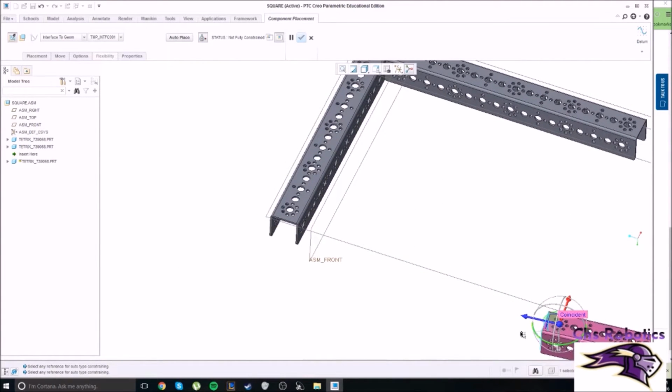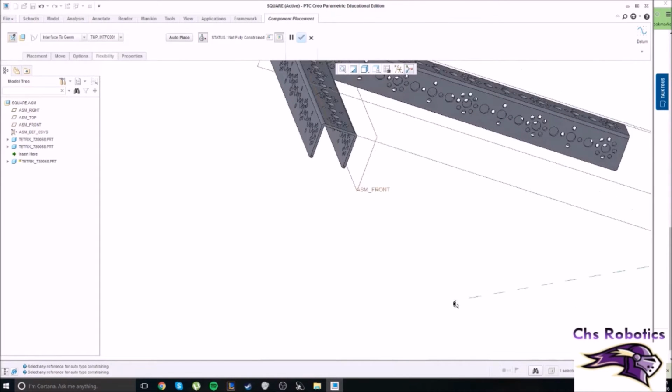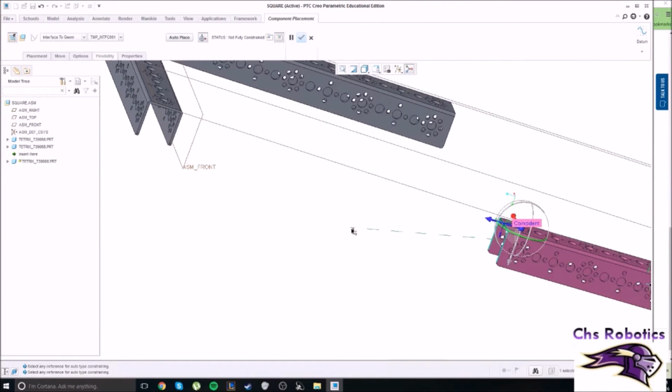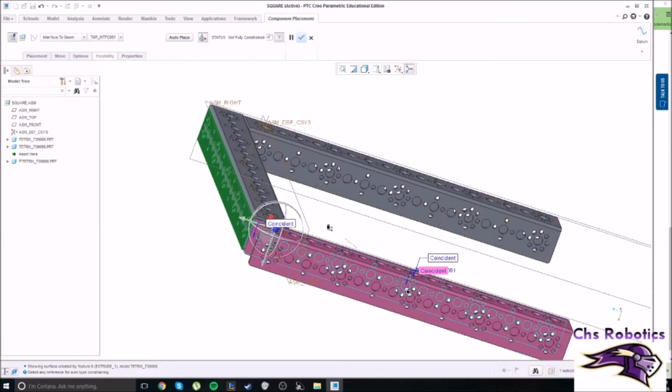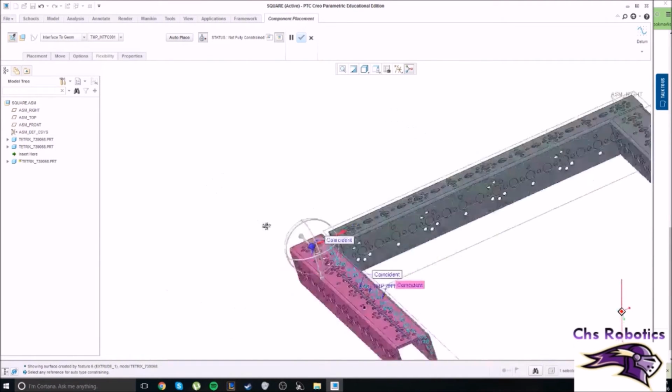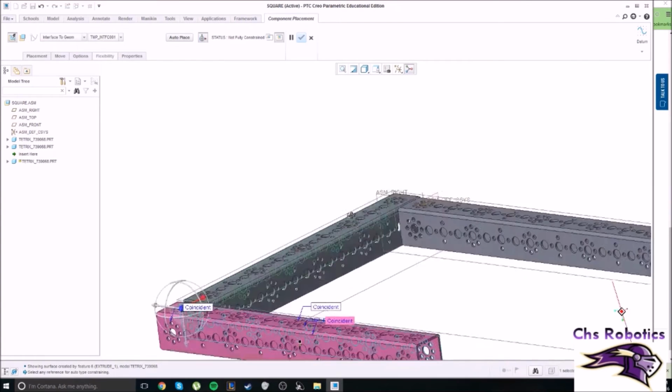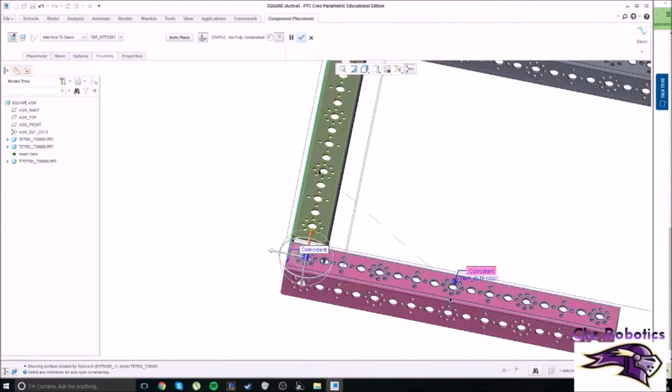So now you can see it's highlighting this arc right here. We already made that constraint back here, so you just have to click to the other surface that you want to make the constraint to. So it's right next to each other. Last constraint is this plane against this one.